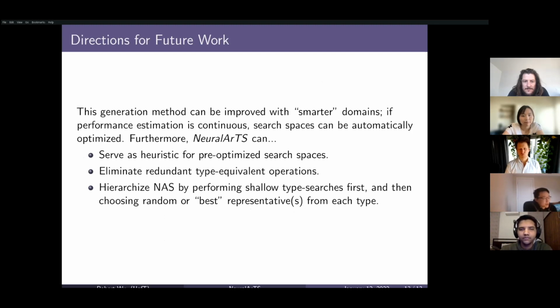And so that leads me to where we are right now. What we've written is just a student abstract, of course. There's a lot of work that can be done, and these are just the ideas that I laid out for how this could be used or expanded. I think of this as a heuristic to speed up the optimization of search spaces, to make NAS more efficient by reducing the search space with better operations for the task. And one really exciting thing is that we could perhaps use the strategy to layer the NAS process by doing shallow type searches first, and then choosing best representatives for each type afterwards.